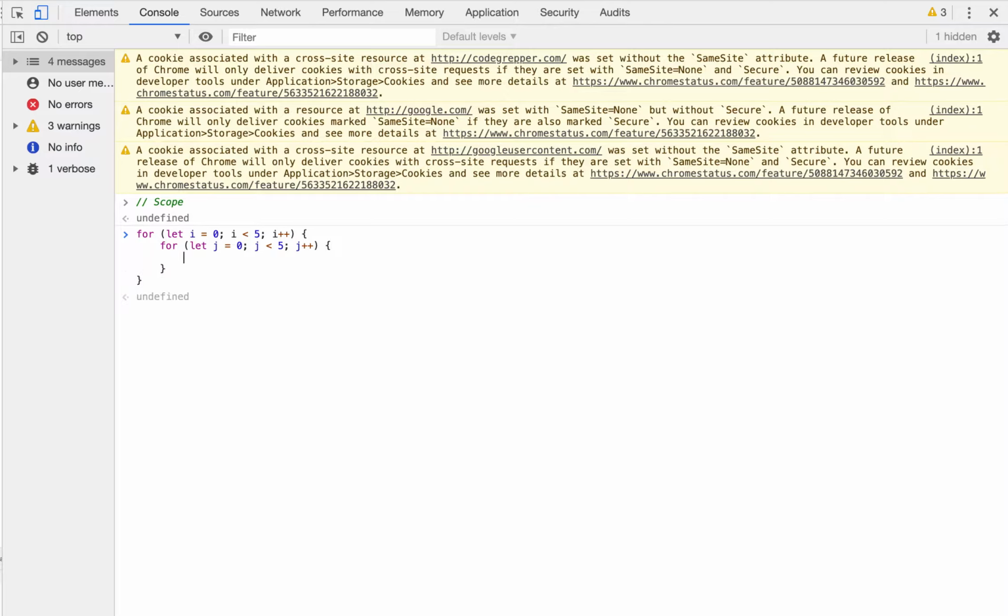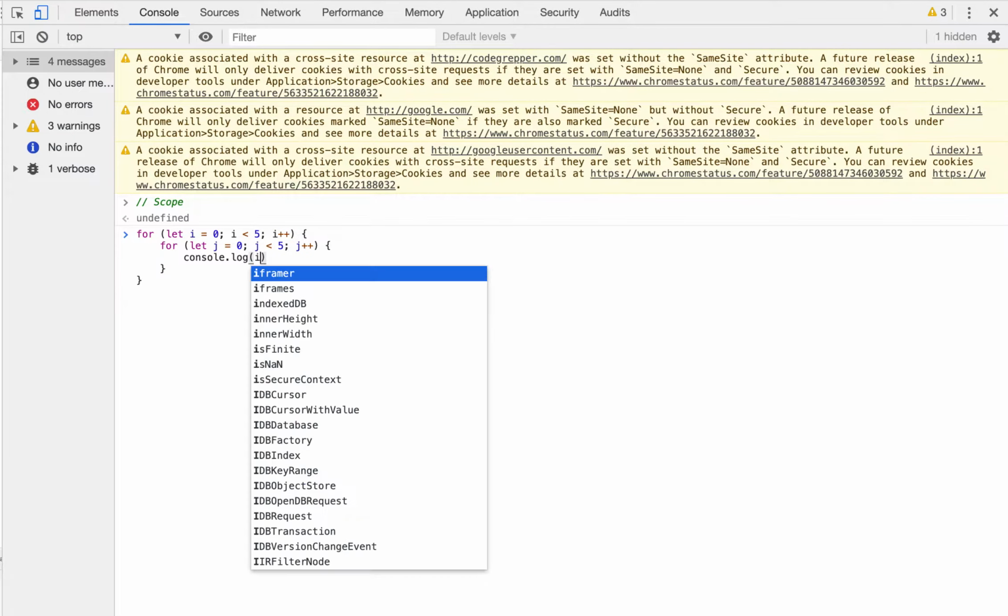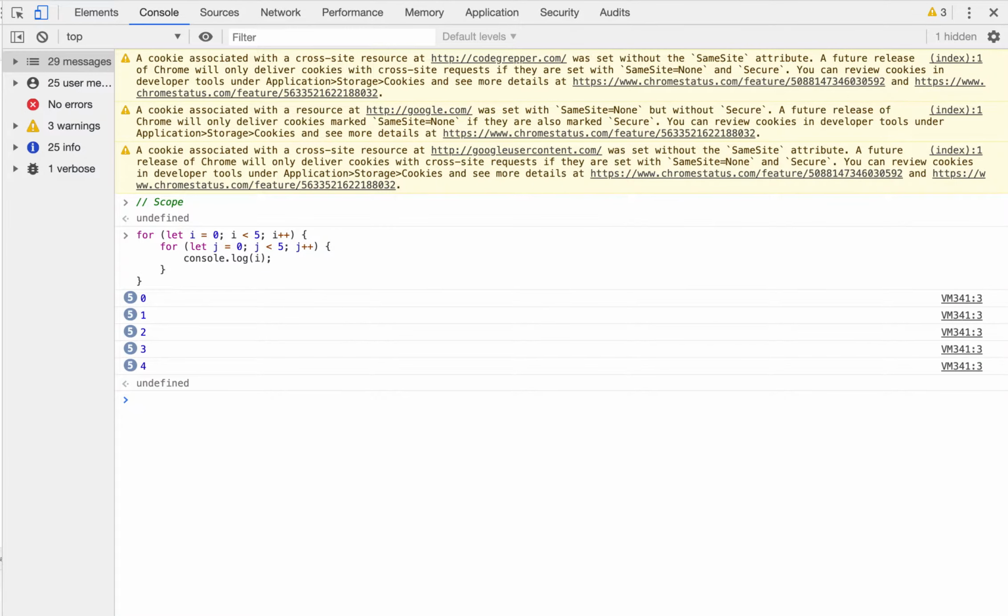In this nested for loop, I want to see, do we have access to i in this nested loop? So what I can say is console.log(i). And indeed, you can see there's no error message popping up, which means in the nested loop, we do have access to i. Since j is defined within that for loop, we don't really need to think about that.